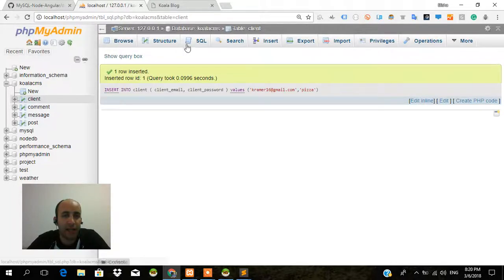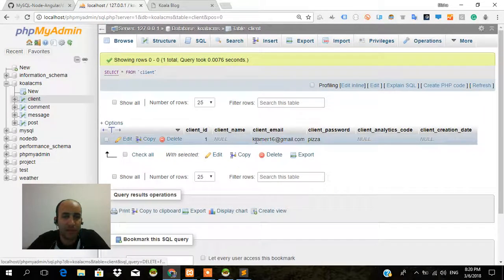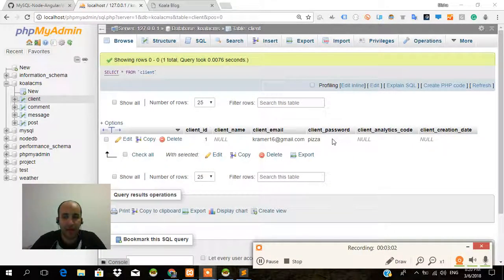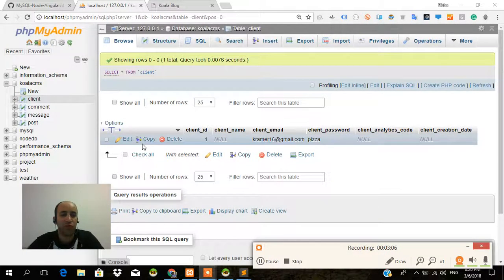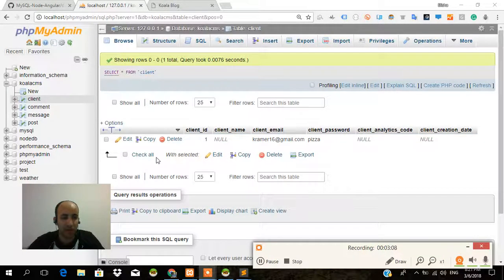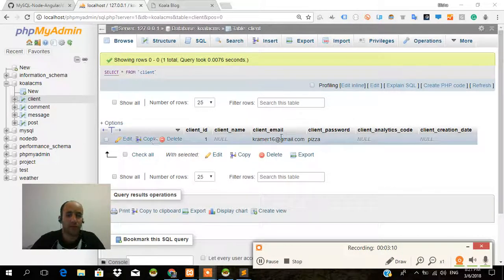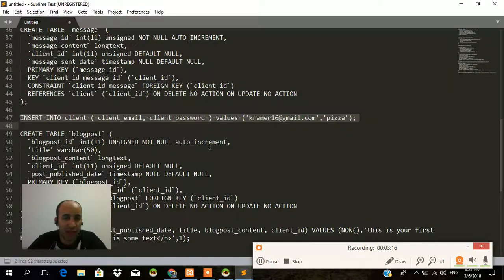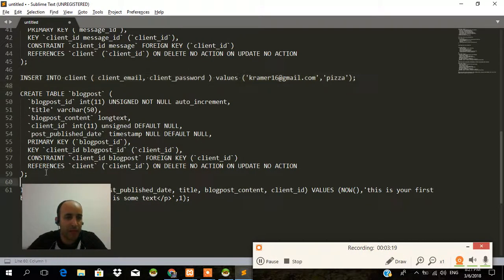Inserted into the client. Now if I go back into the client table, I see that there's actually going to be one row, and that's Kramer16 and pizza. So that's also in the actual project code. That's how we end up creating new entries, which is there's rows and columns within SQL. So just remember, this is the row, and this is the column names over here. Okay, so that's that.